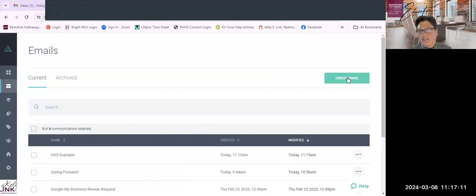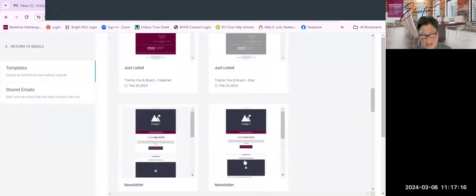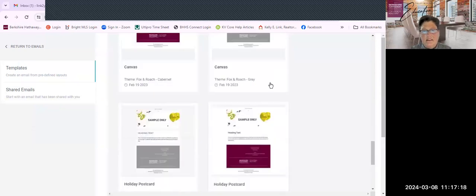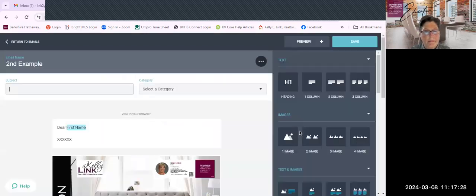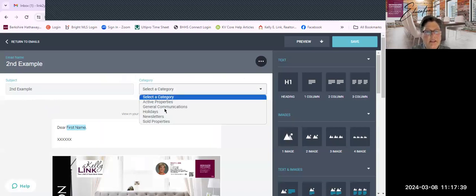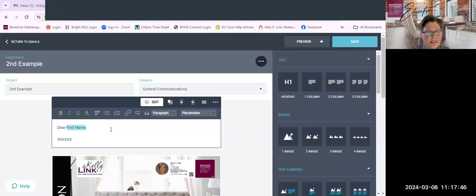All right, so create email. I tend to choose the blank, and continue. And you got to give it a subject. You got to select a category. And I don't know why that opened like that again, but that's okay.